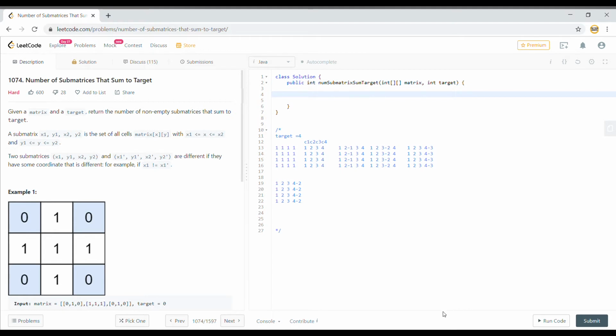So let us try to solve this particular problem. Like I said, first we need to get a sum like this. So we'll just put a corner case here that if matrix.length equals 0, then we return 0 here.